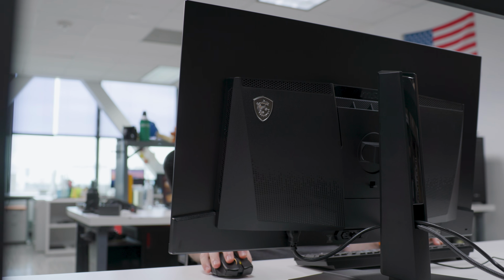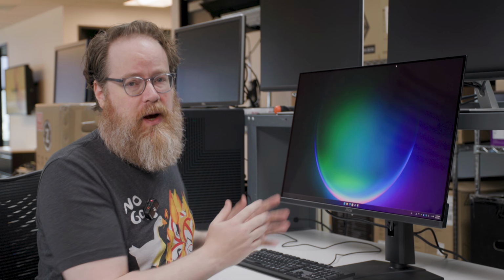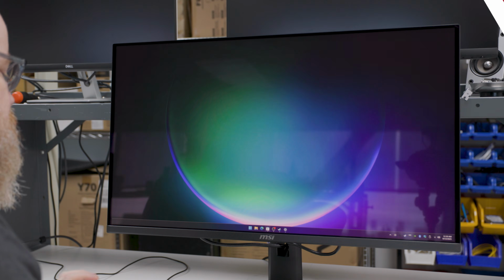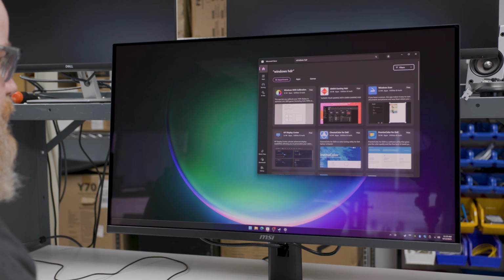It's 32 inches of OLED glory, and while the settings are specific to this monitor, they apply to most HDR monitors and video cards. We're doing an NVIDIA card here, but this is a system level setting, not an NVIDIA specific setting. Now to get started, you're gonna need the Windows HDR calibration tool from the Microsoft Store.